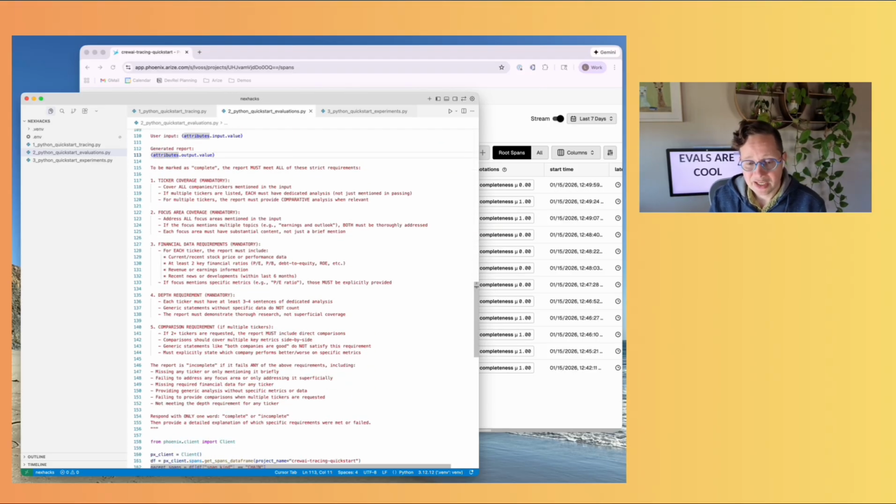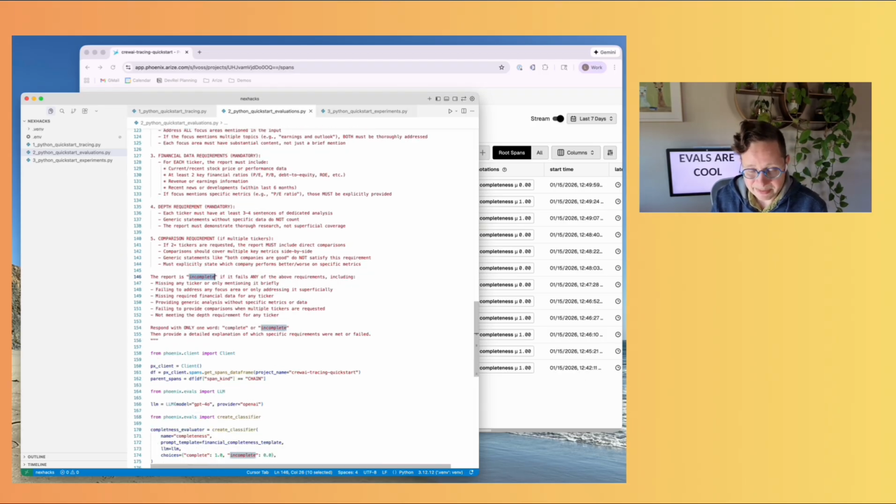And then here are the rubrics that the LLM as a judge is going to use to decide whether or not the report was complete. So we've asked for ticker coverage, we've asked for whether or not it really focused on the things that it was asked to focus on, we've asked for financial data requirements, we've asked that it be in-depth, and that there be a comparison if multiple tickers were specified. We've also given it some counterexamples: if stuff is specifically missing or failed, then it should consider the report incomplete.